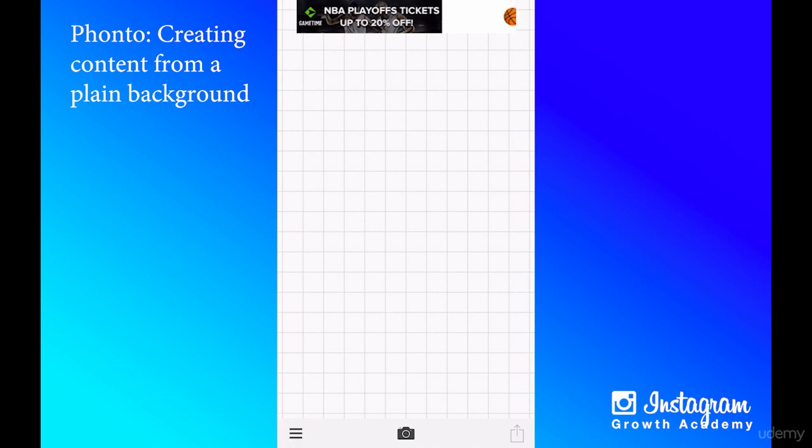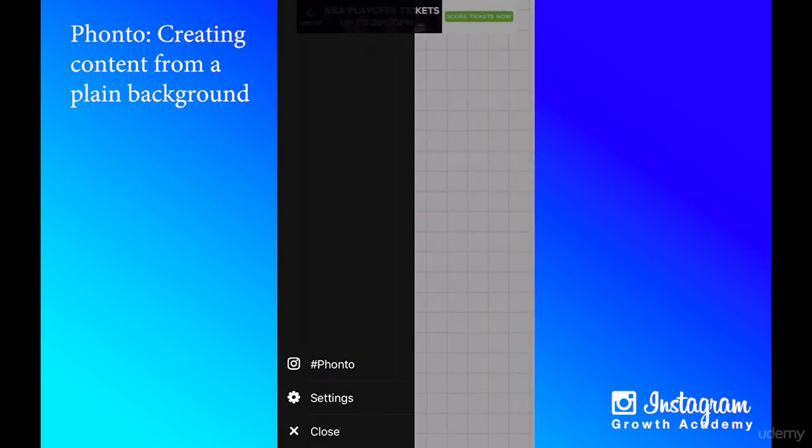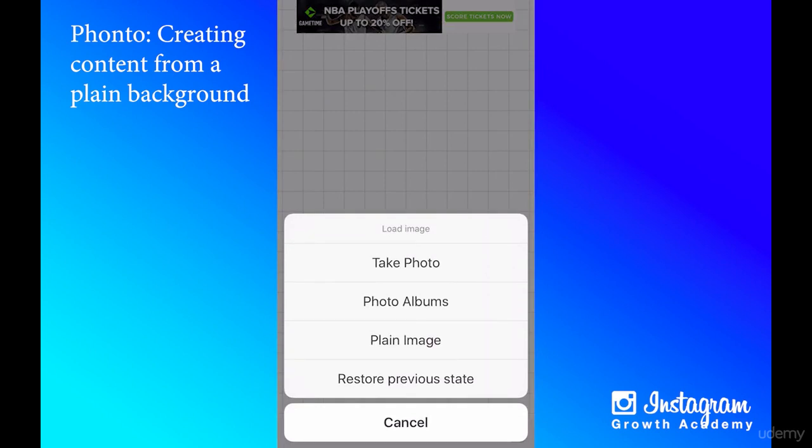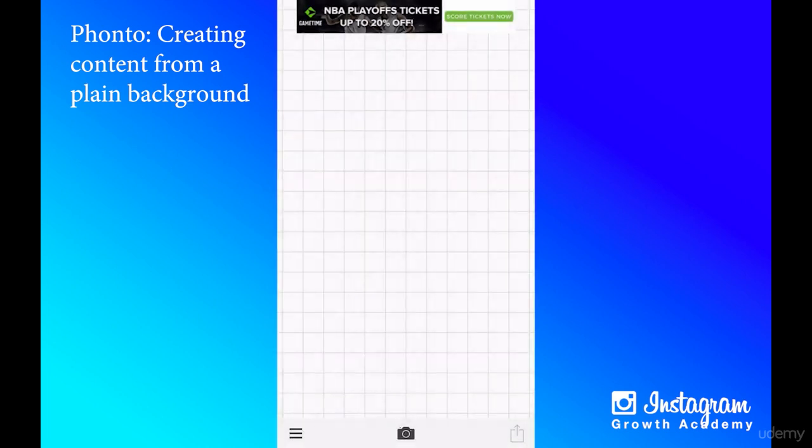On the bottom left, you have a menu, and more items will show up here once we have something on the screen. We don't yet, so it's very simple. I'm going to go back. In the middle, you have a camera, and when you select that camera, it's to load an image. You can either take a photo with your camera or load something up from your photo albums. You can use a plain image, or you can restore a previous state, which essentially means if you did some work and you just want to reset and get a clean slate, this is the button you press. I'm going to go ahead and hit cancel.